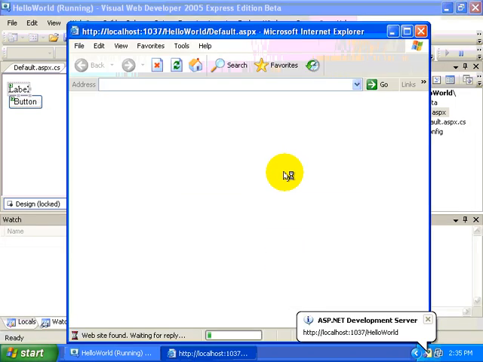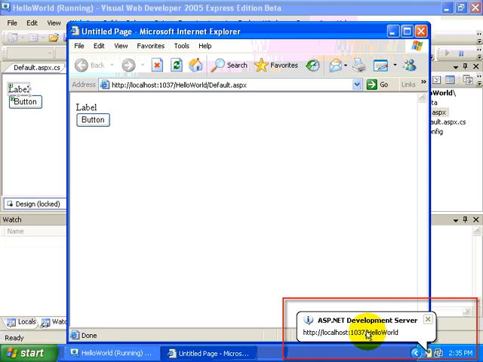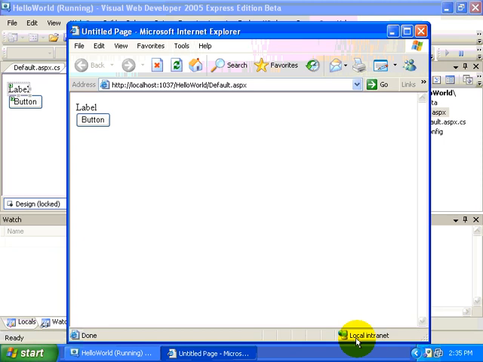And notice when I do that there is a little message that pops open from the Windows XP taskbar that informs me that we have an ASP.NET development server running at this location. And notice that it's localhost:1037/hello world. We can even see this now in our web browser.